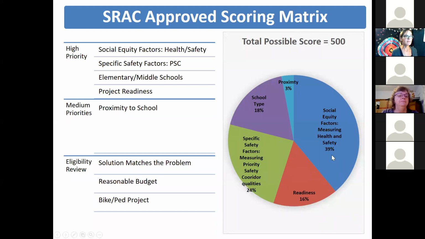The highest weighted factors were our social equity factors that measured health and safety, as well as our specific safety factors that measured those priority safety corridor qualities. So the bulk of the points were given for income, to try to help us get at some health and safety factors that we aren't able to gather through specific safety factors. And then in addition to that, those also additional specific safety factors that we were able to get through the application. You'll notice that school type, elementary and middle, is about 18% of the score.